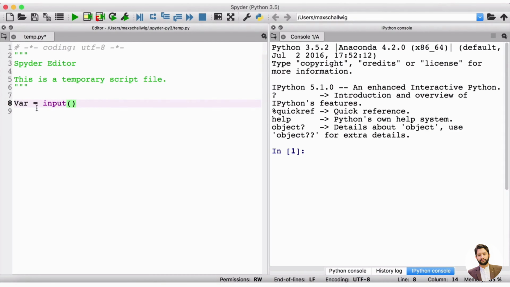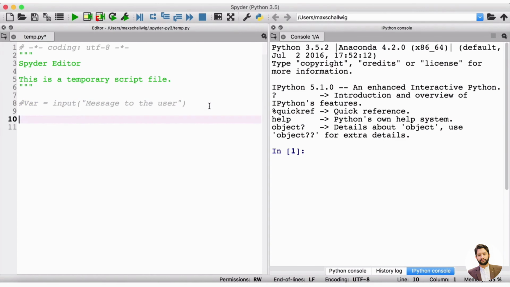This is the simplest form of the input, but I also have the option to deliver a message to the user, and I can do that by putting quotation marks inside of the parentheses, and then inside here I can type in the message to the user. What this does is it displays this message to the user, and then asks them for input. This message is so that you can make it more clear what exactly you want from them. Let's see this in action, and we'll comment this out to leave it as a reference up here.